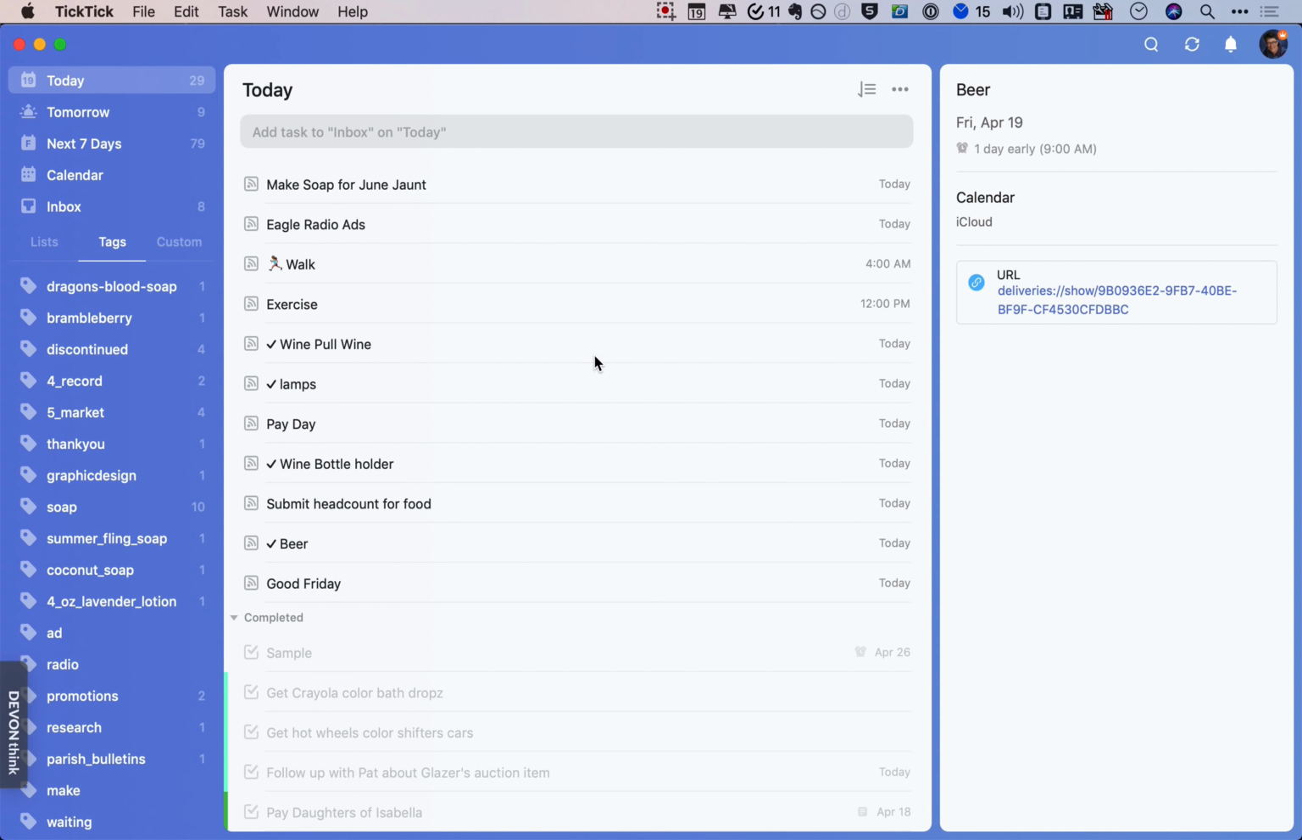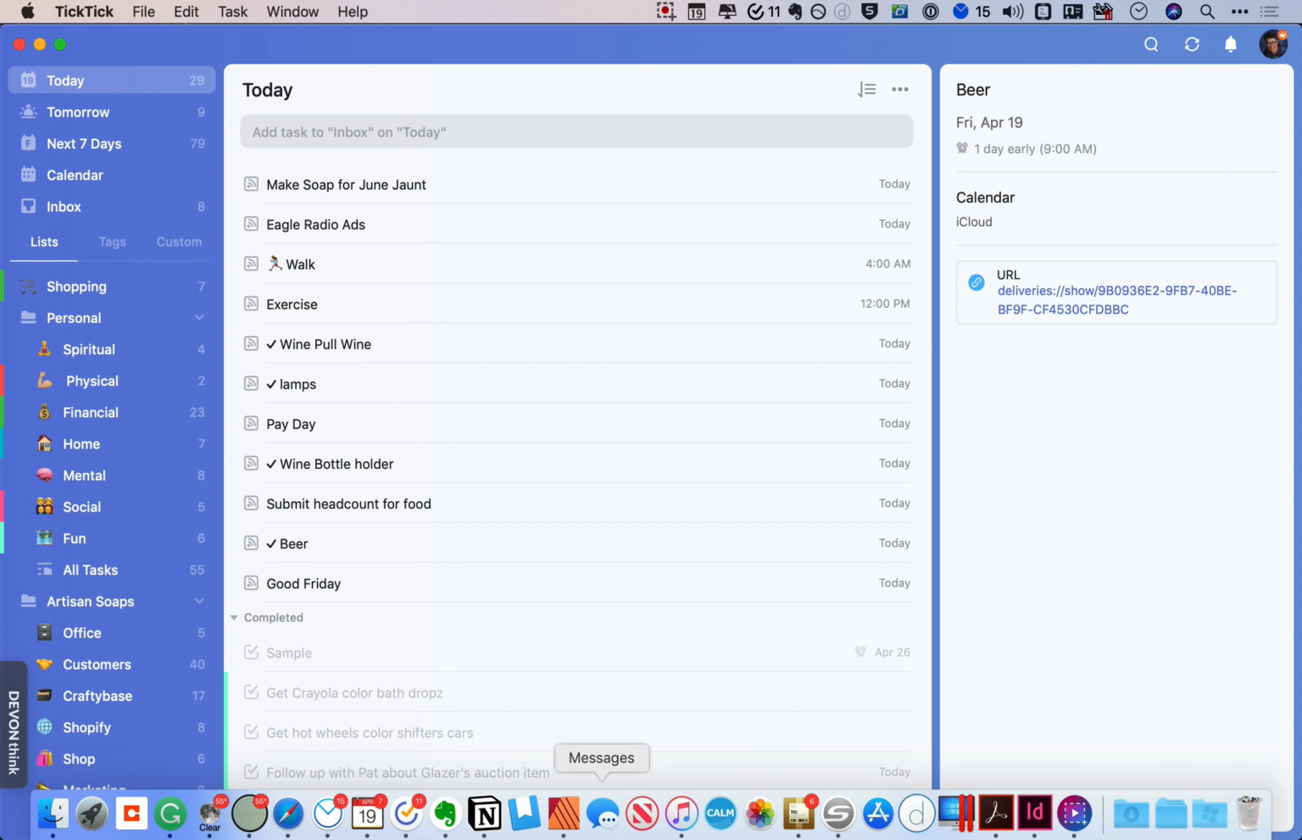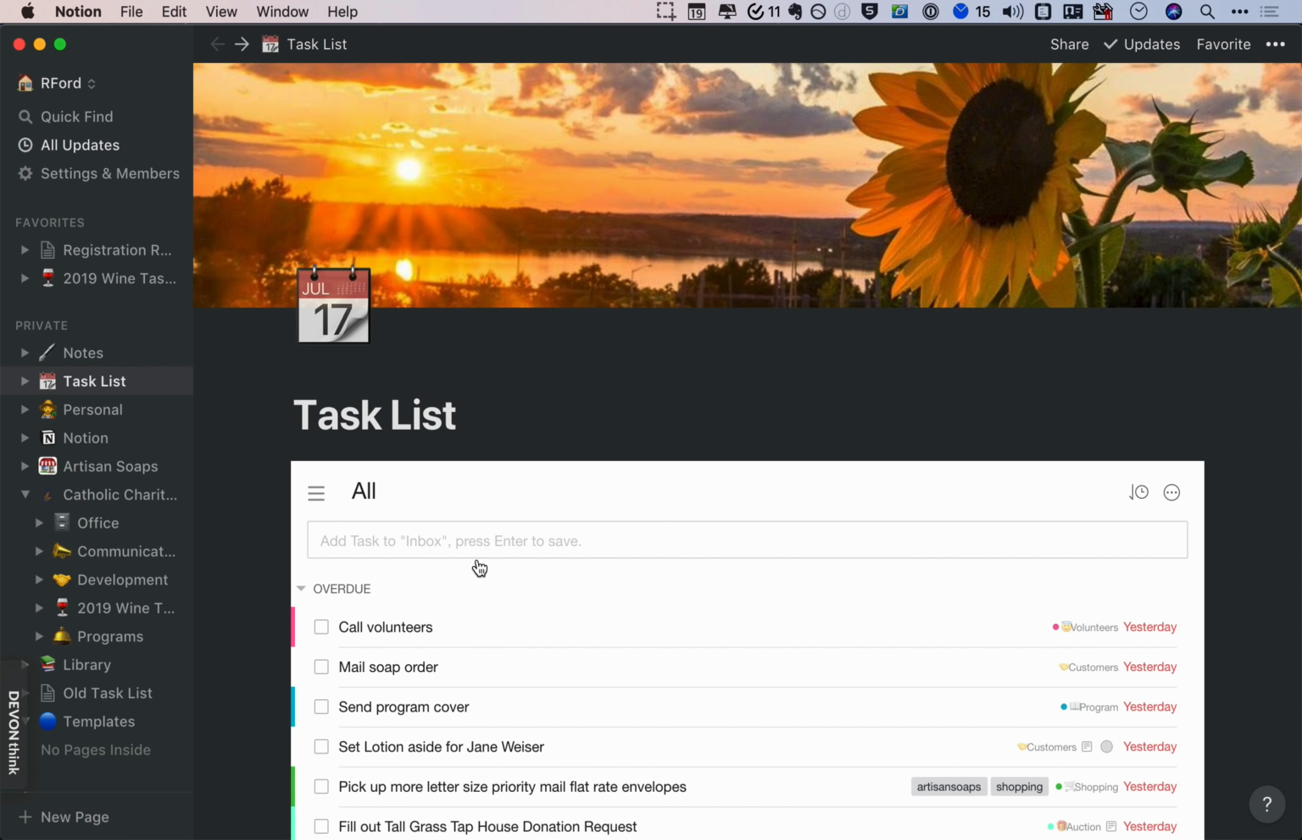But just to show you, you can do the same thing in here. This is the Mac app or the Windows app. Okay, excuse me. What I wanted to show you is the Notion. This is the Notion app. You're going to do the same thing. You're going to open a new page.